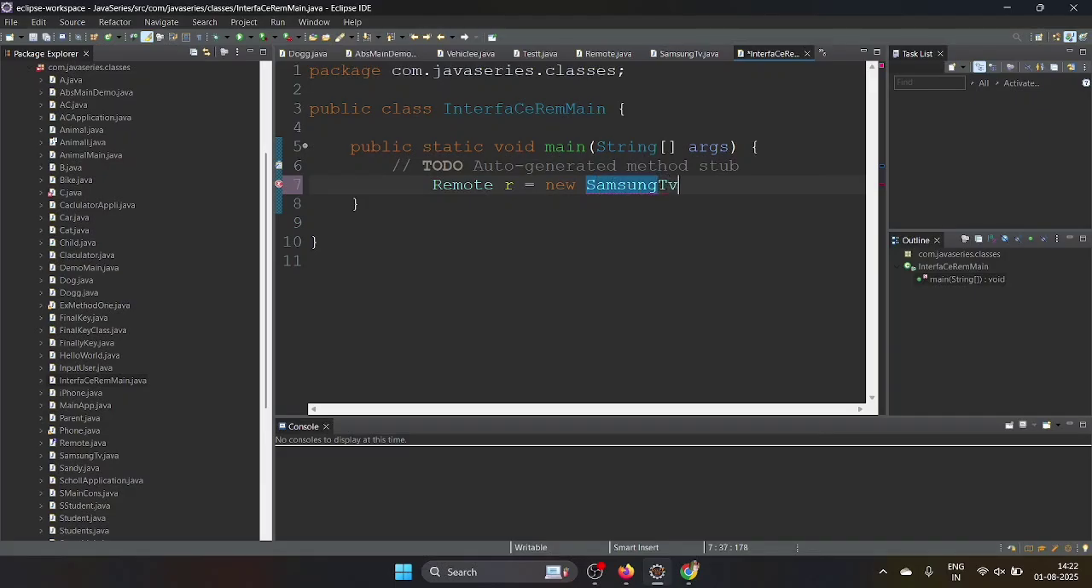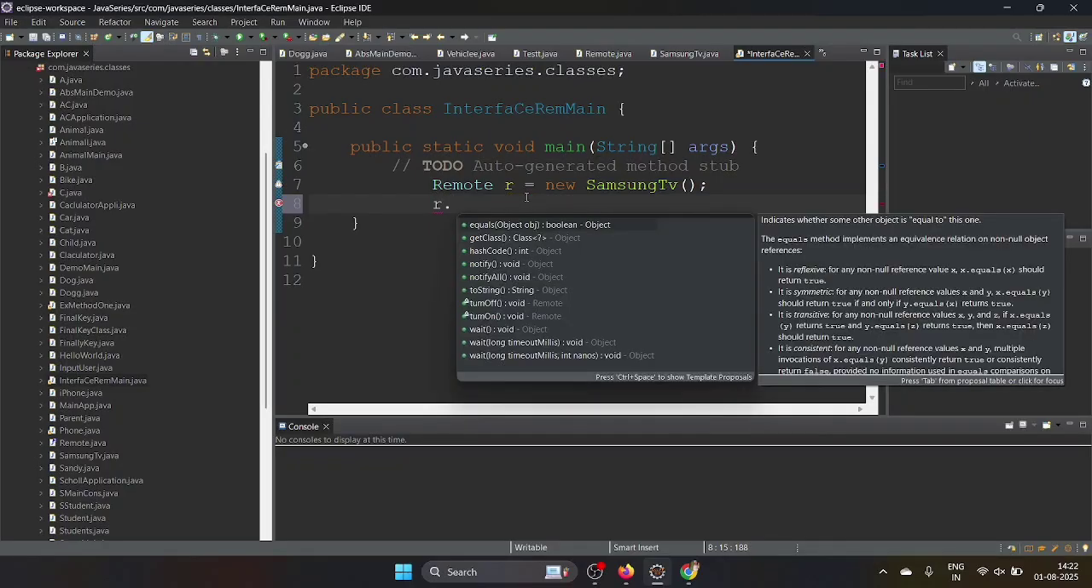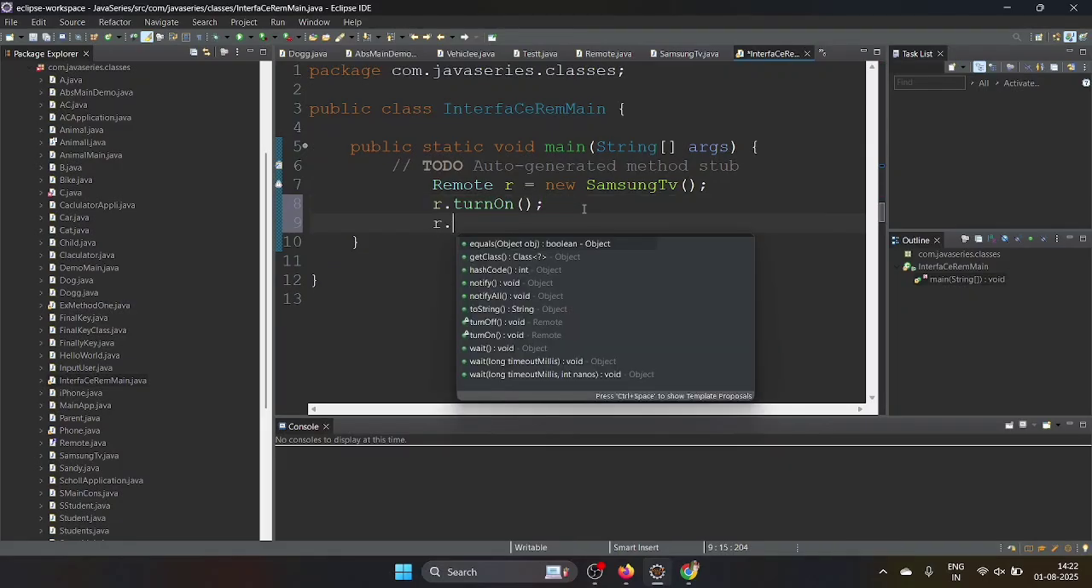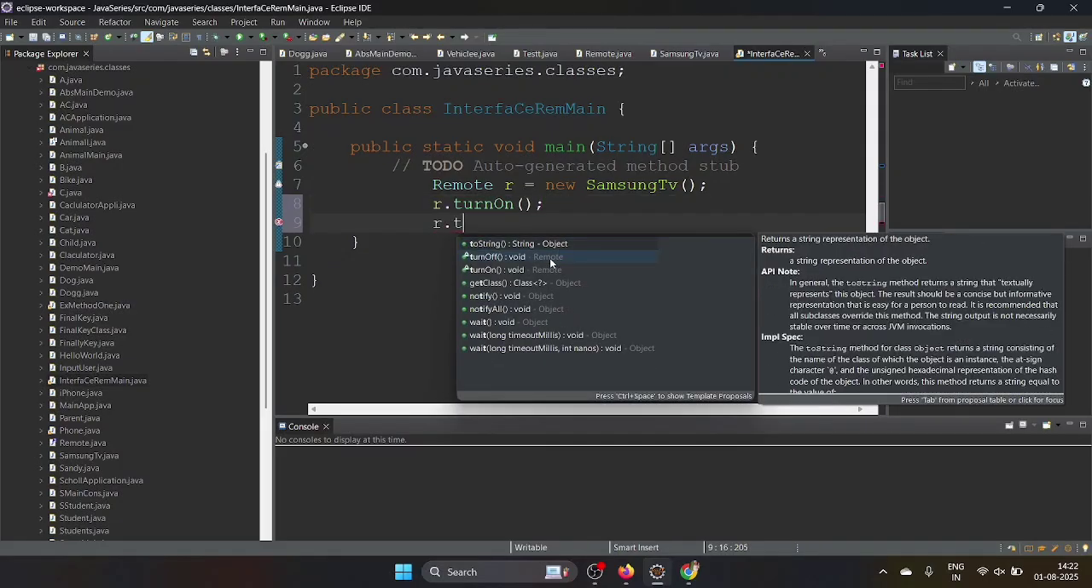So I will remove this part, and I will give Samsung TV. Then see, here you can give like that, meaning you are creating the child object and giving it the parent reference. That is called loose coupling, meaning creating a child object and giving it the parent reference. So r dot, we will call turn on, okay, r dot turn off.